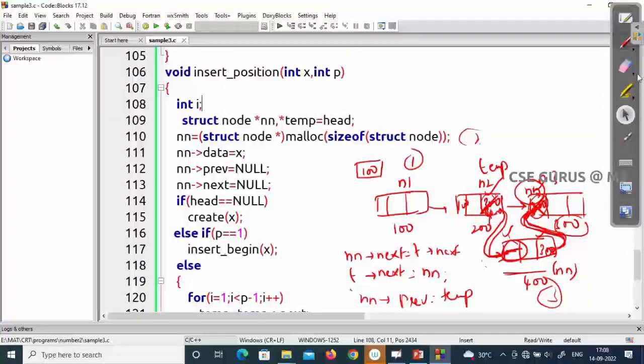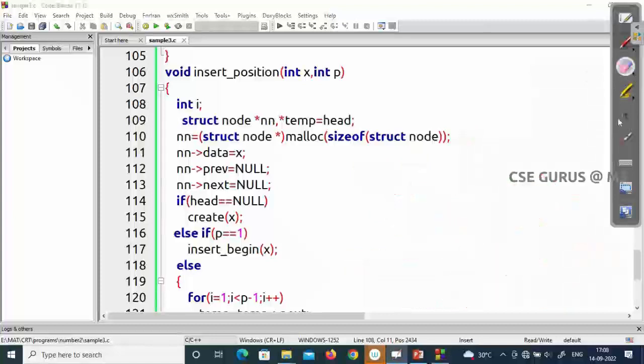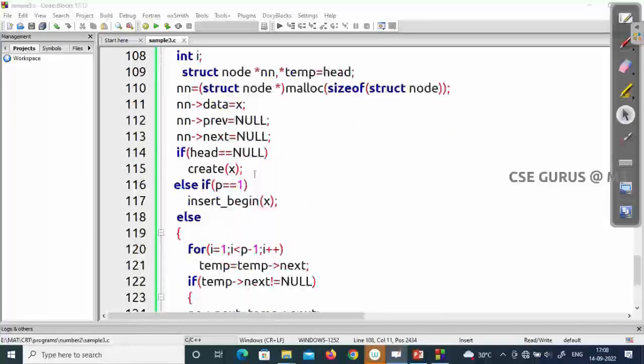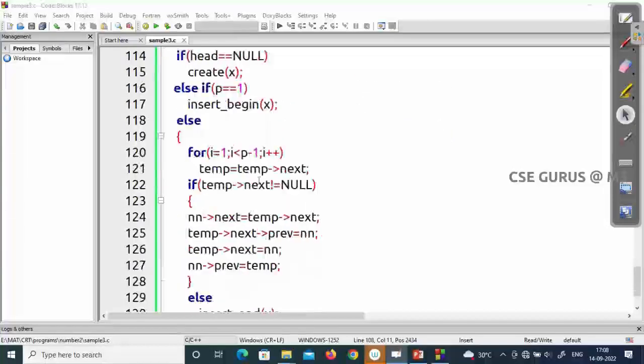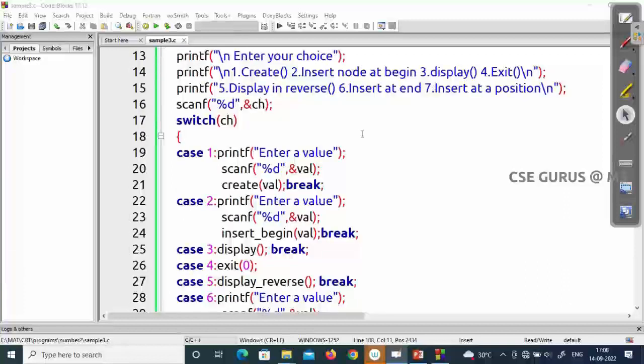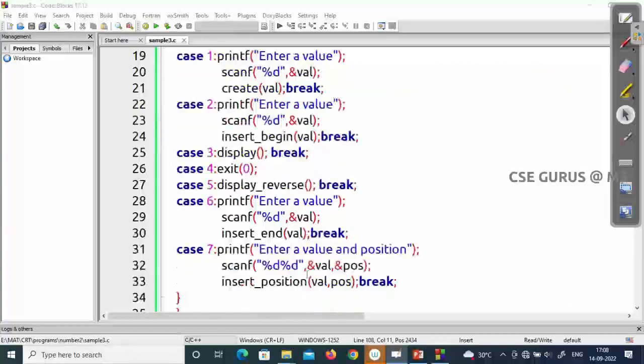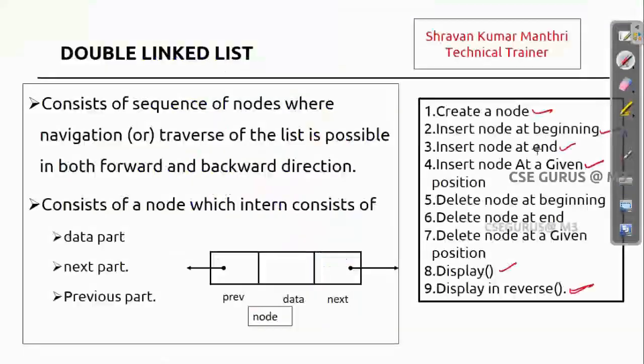So I'll erase this one. So clearly check out the insert underscore position code that I have written here. So here option 7 I have given, and in case 7 two values are to be given as input, value and position, and parameters also. So we are done with insert at end and position.